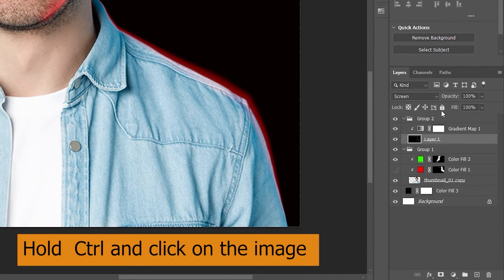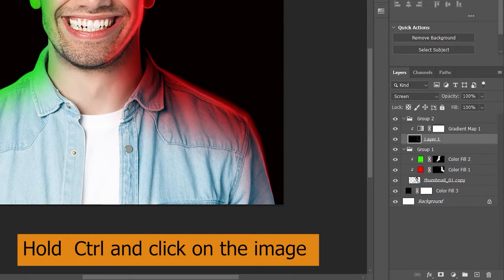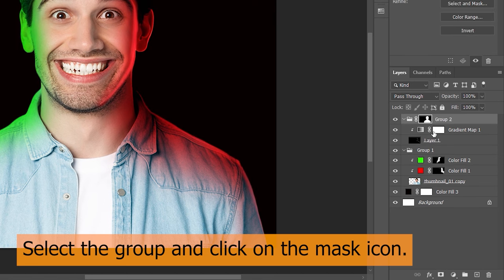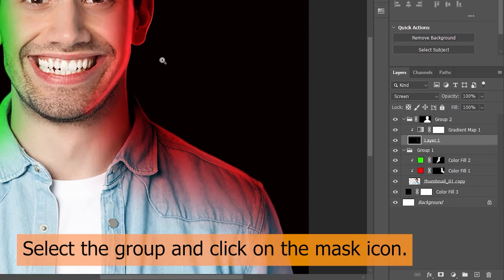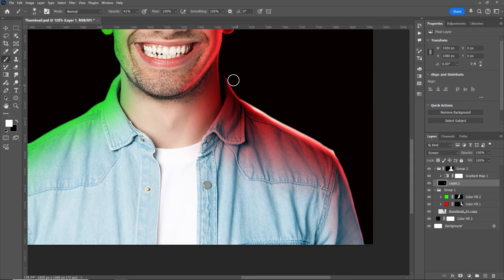Hold Ctrl and click on the image to create a selection from it. Now, select the group and click the mask icon to apply a mask to the entire group. Use the brush to paint along the edges, creating a glowing effect.